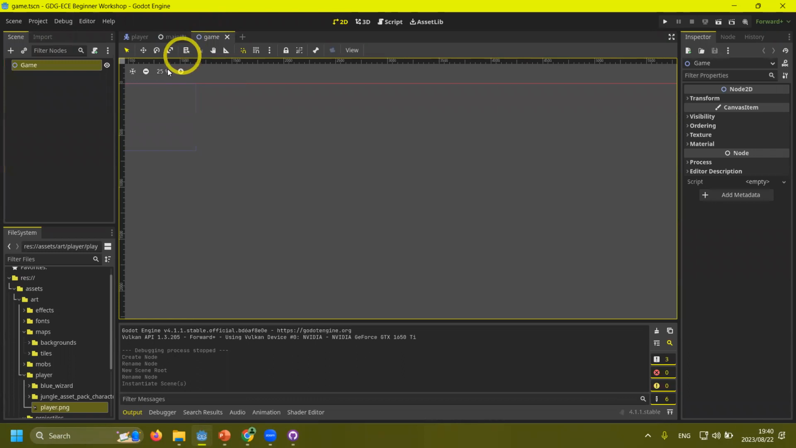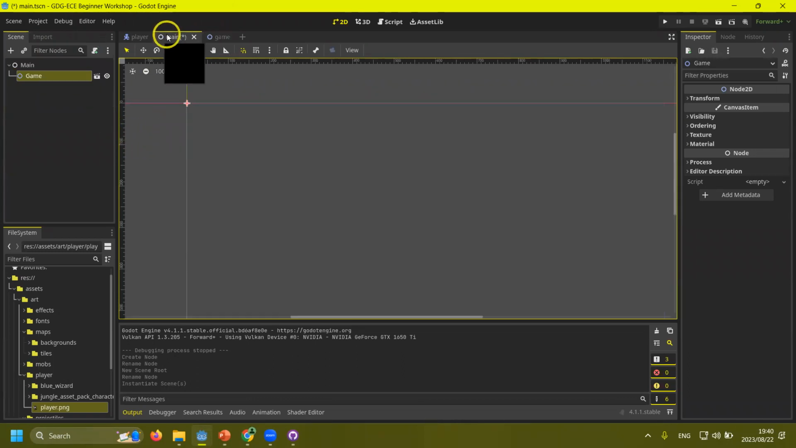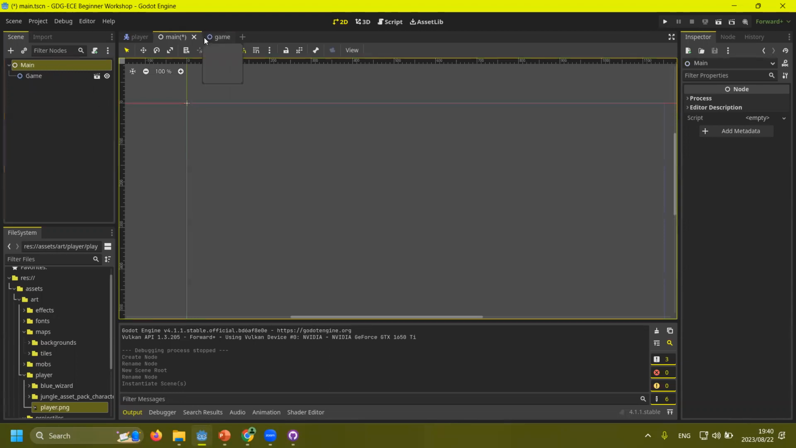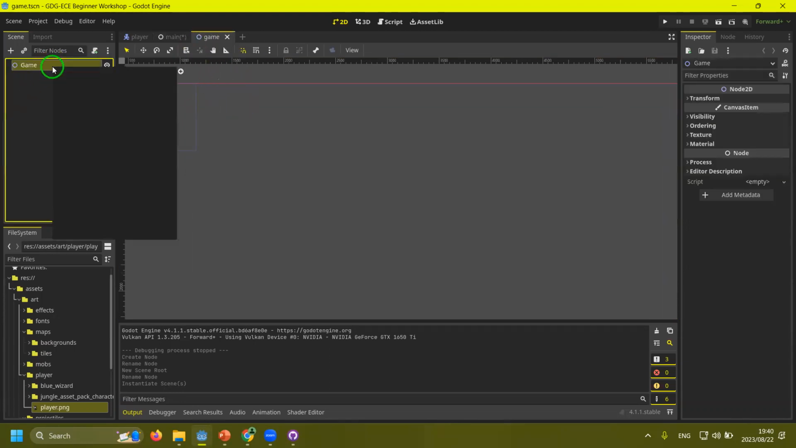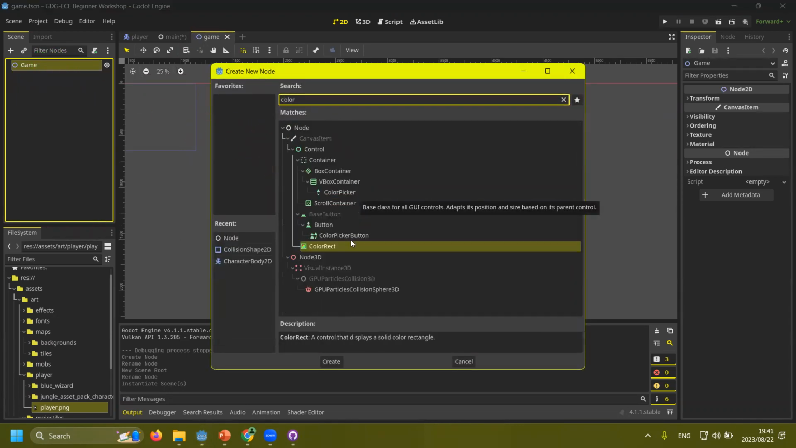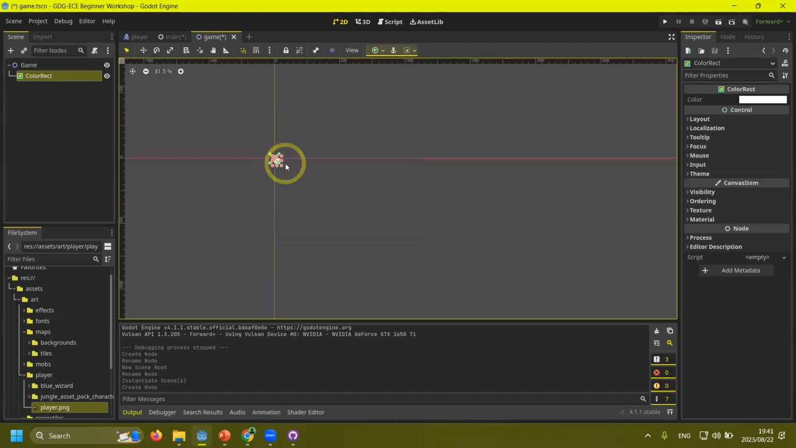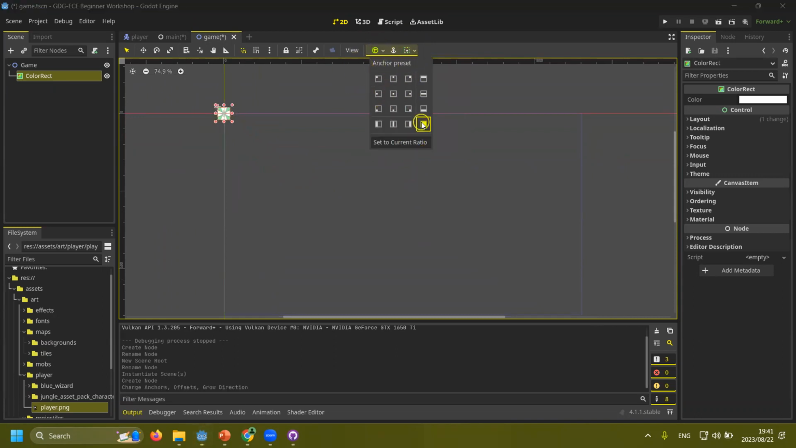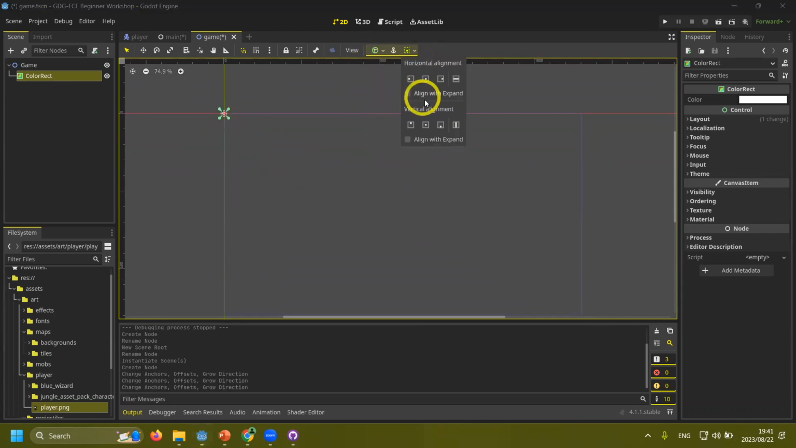So let me demonstrate what I mean. So how do you make the child of the game? You can press Ctrl-Shift-A on the main scene, or you can right-click and there will be a button called Instantiate Scene. Let me demonstrate what I mean. You don't have to follow through, but I'm going to add a rubbish node. I'm going to call it the color rectangle. What this is going to do is create a fat white rectangle in the center.